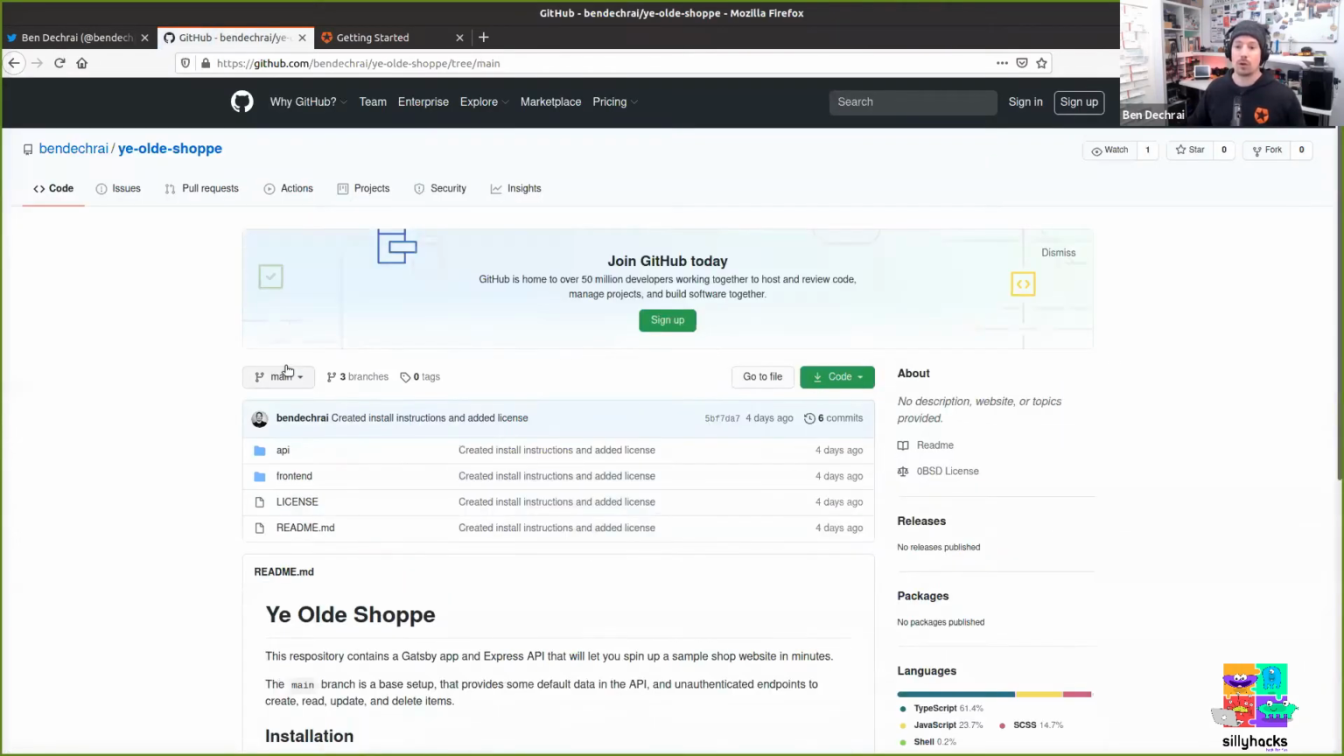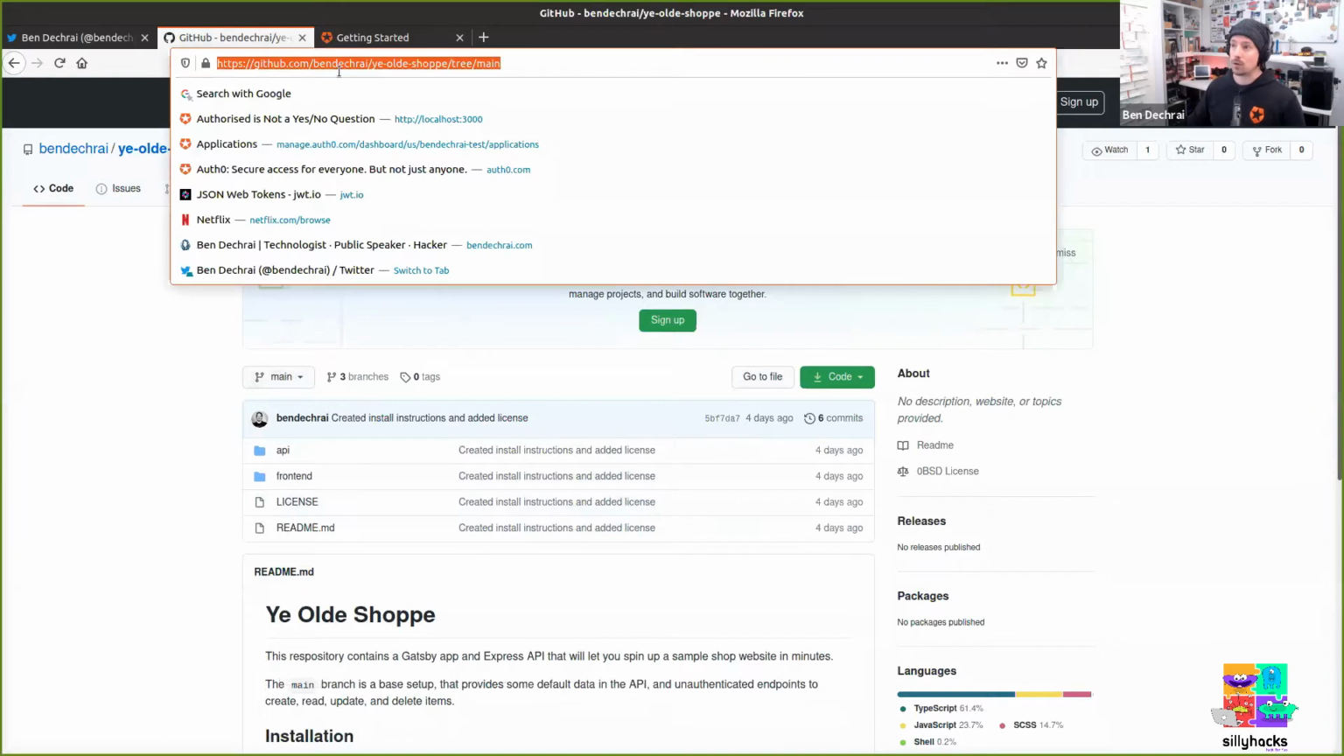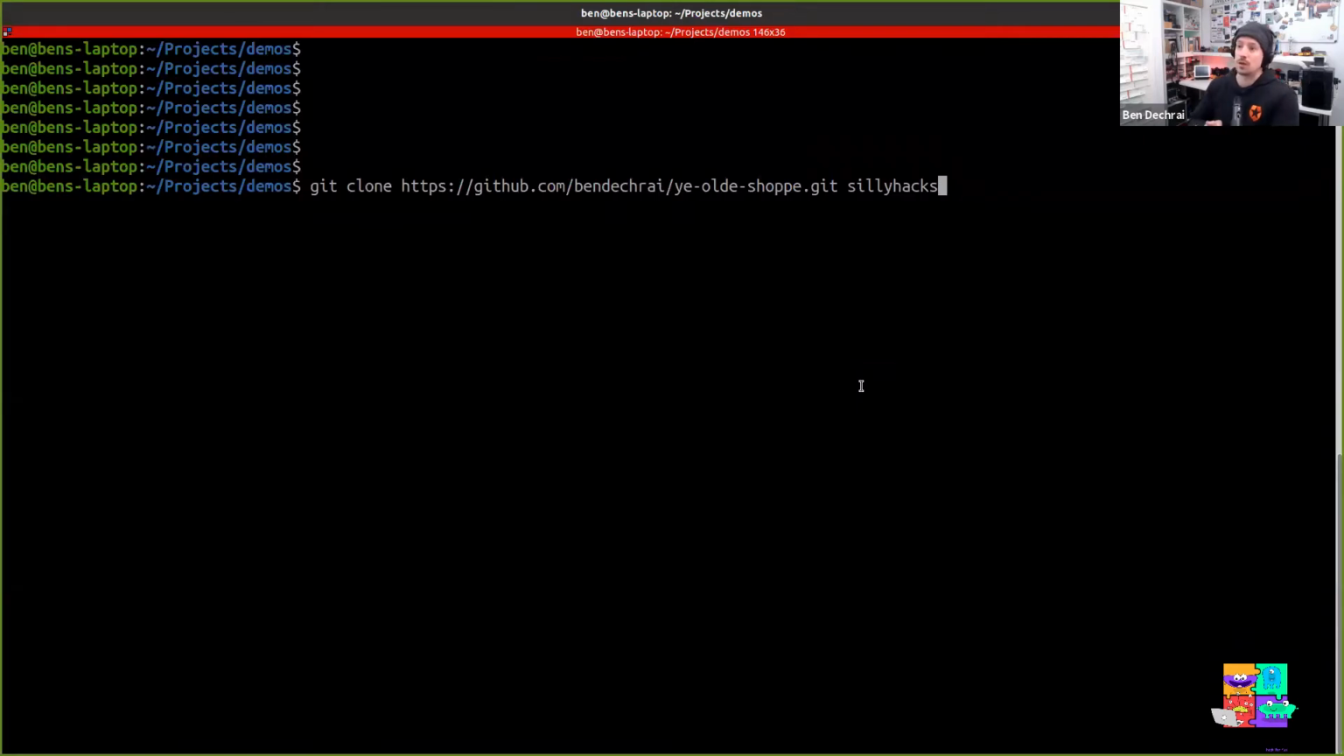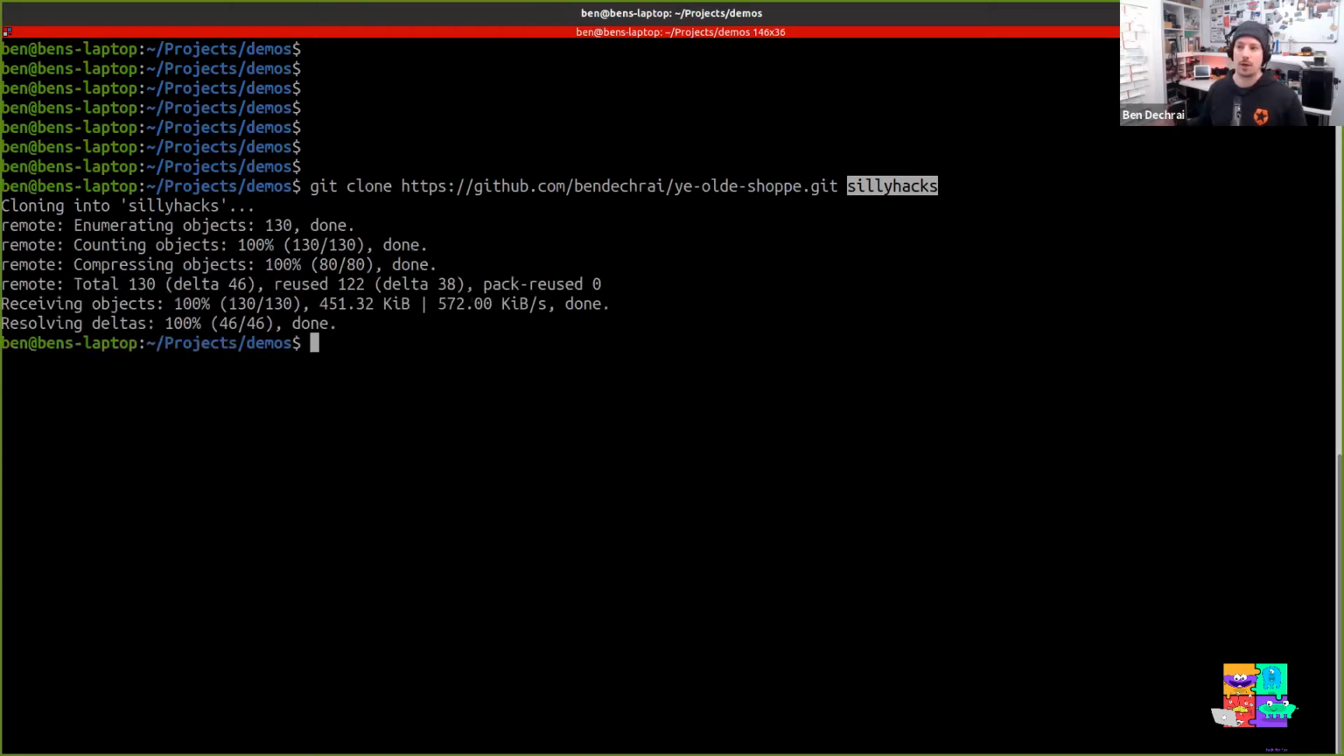If you want to follow along and do this in your own time as well, or rather while we're doing this, then please do so. So essentially what I'm going to do is a git clone. I'm going to grab the ye olde shoppy repository we were just looking at, and clone that into a directory called SillyHacks. This is going to pull the main branch out as opposed to any of the others.